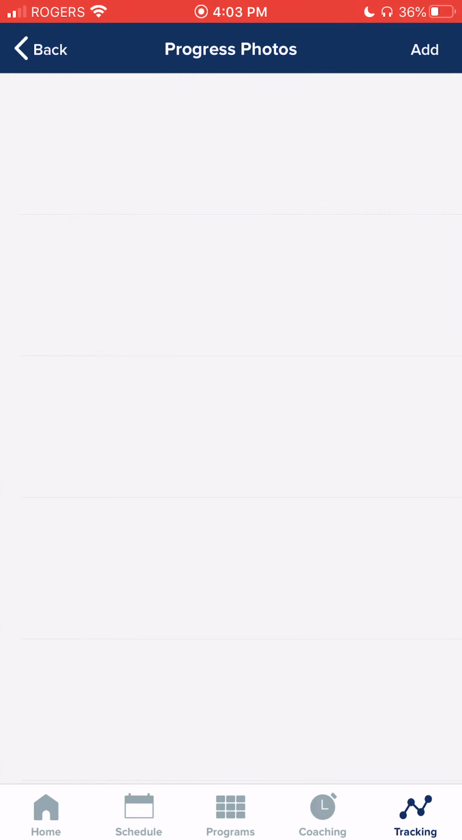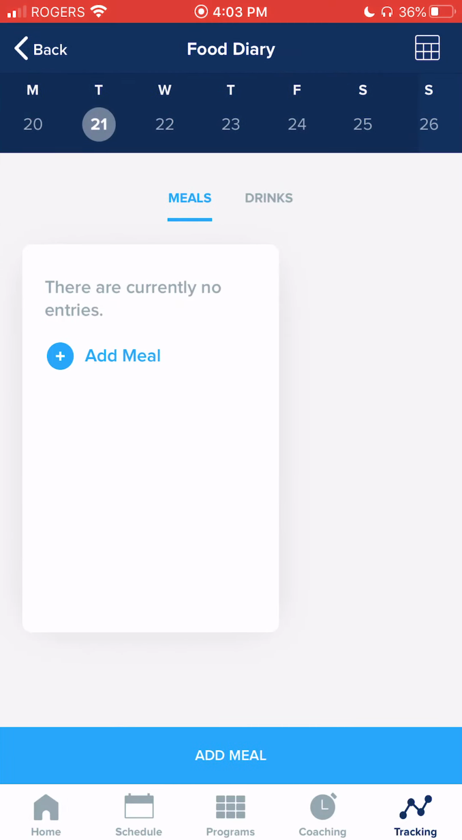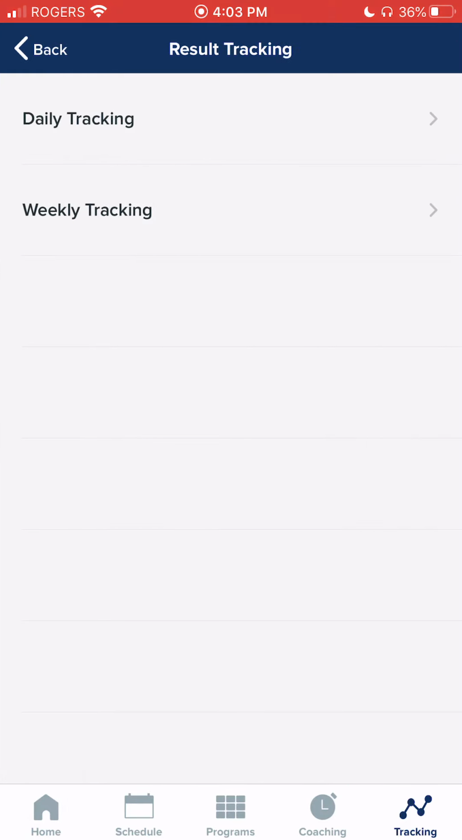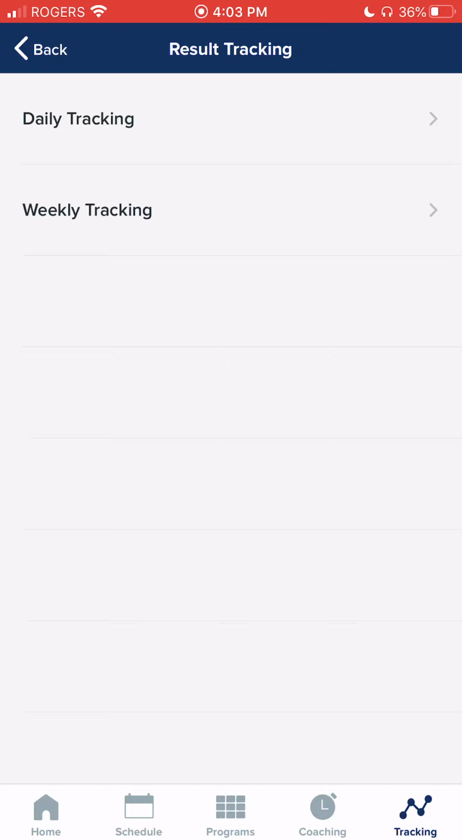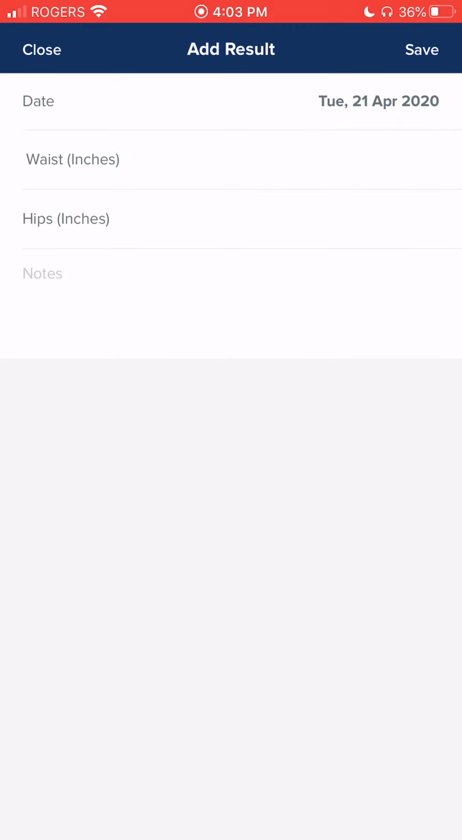So you could put progress photos. You could take your picture and you can add photos. Food diary, enter in your food diary. I'll see all that. And then there's results tracking where you got daily tracking. Nothing there. And then you got weekly tracking as well. Depending on what kind of program you have, there will be different tracking in there.